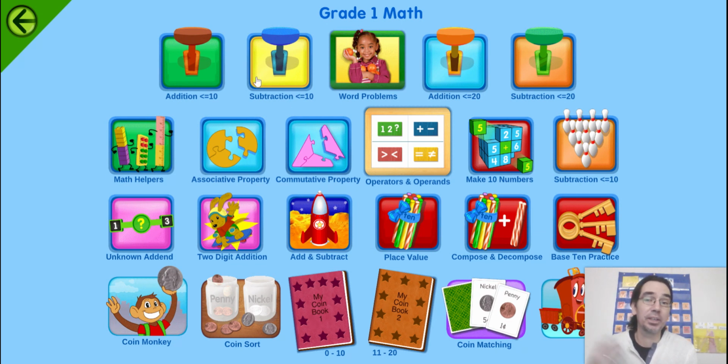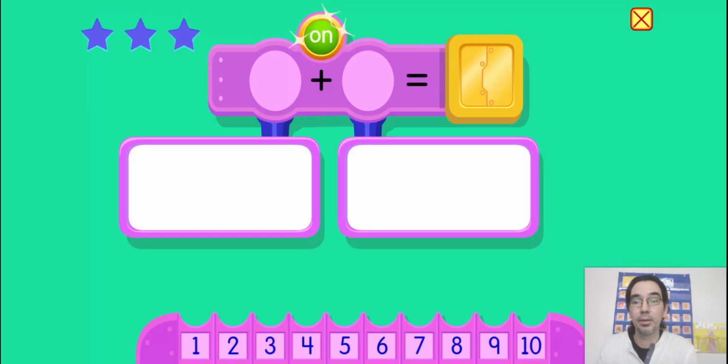So let's take a look at just one of these so I can show you how it works. This is addition to 10. So I click on that, and it brings me here. Now, nothing's going to happen here, but if you look close, you can see that this green on button is shining. And now look, there's a big finger that's pointing, saying push this button. So we push that button.